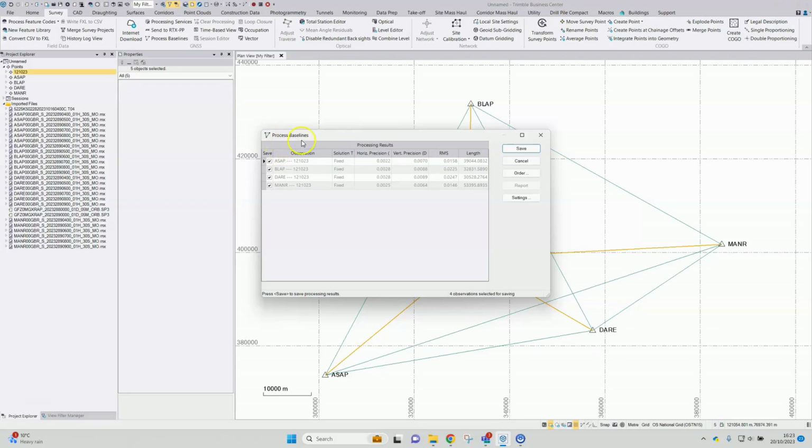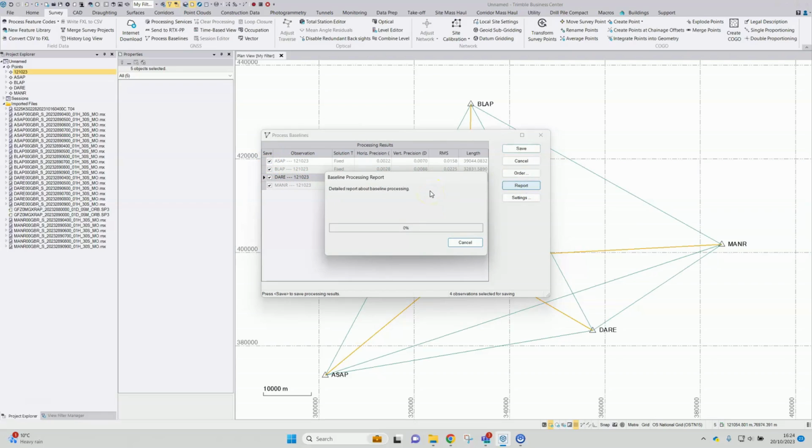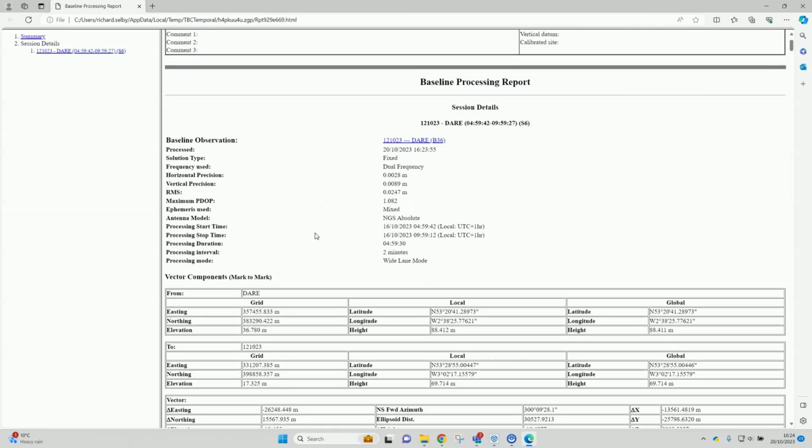And we can see here in the process baseline summary that the vectors are originating from the OS stations and they're all converging on the observed position. It is possible to open a more detailed report, both now and subsequently in TBC. If one's required for QC records, you can select multiple baselines here or just one, as I've done, and tap the report button. You can see the more detailed report here.